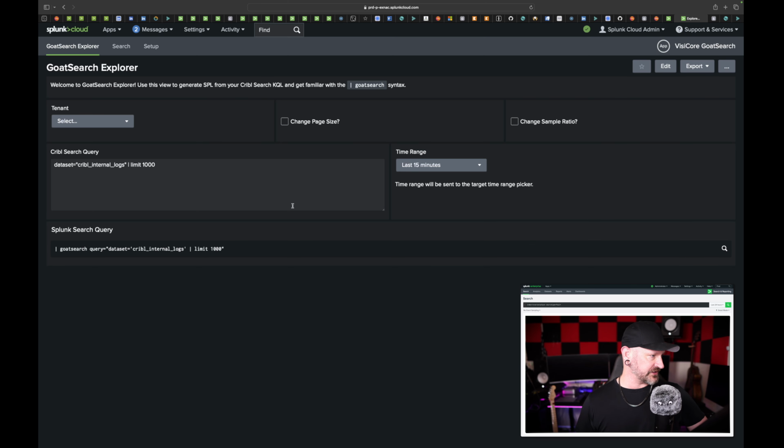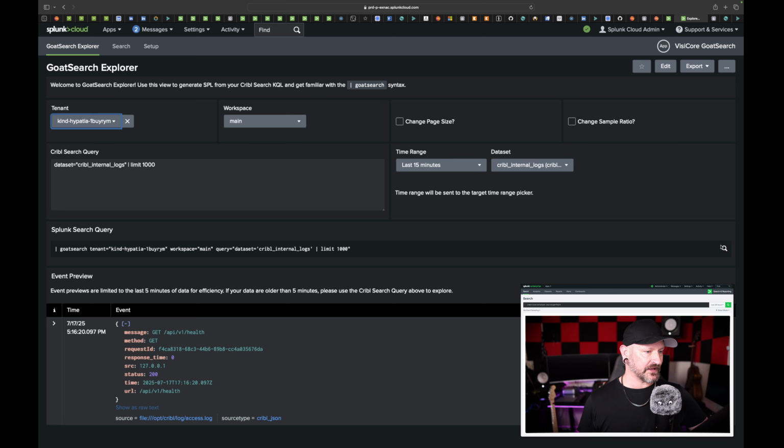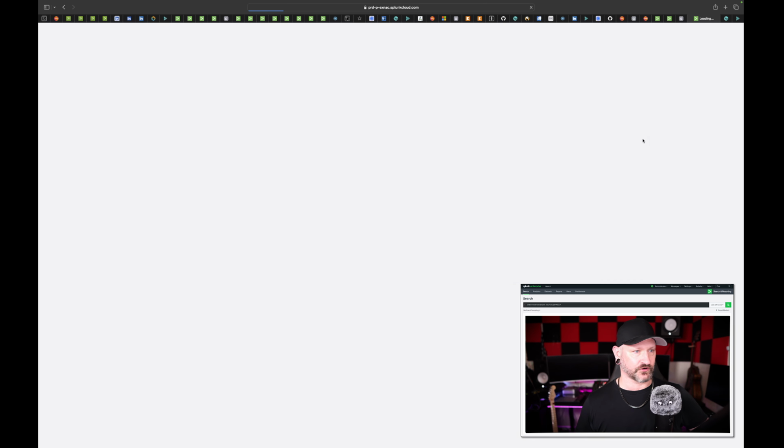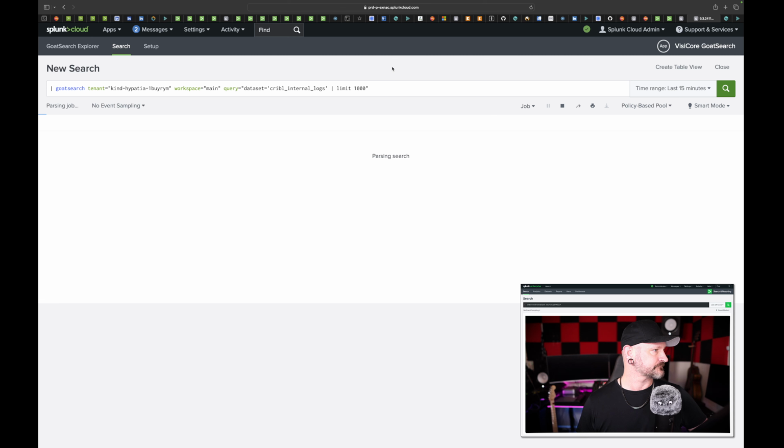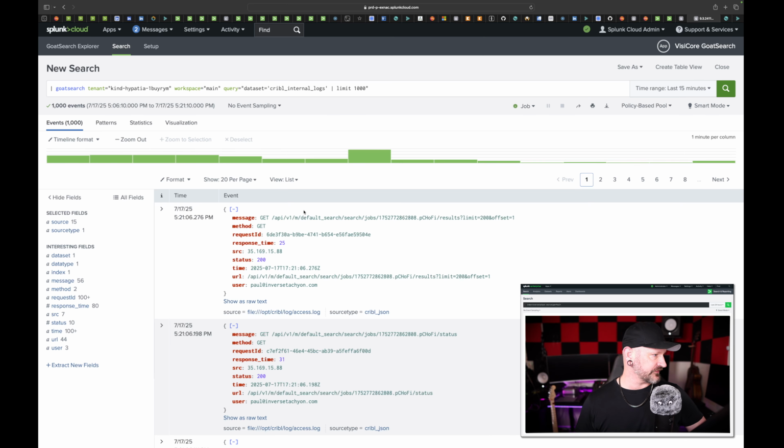So jumping back over here to GoatSearch Explorer, we're going to select our tenant. And it's going to default to Cribl internal logs. And that's all good. So we're going to go ahead and open this in search right now. And again, this is just for a refresher of the search capabilities. And there we go. So we've got our 1000 events. So now what if we wanted to replay this?